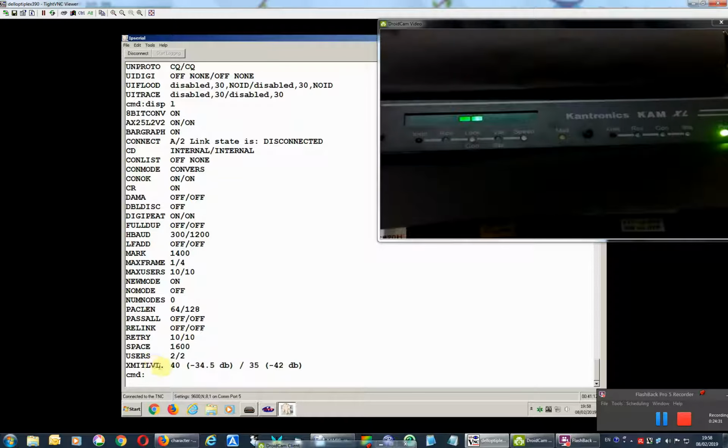X-Smith level. That's got to do with the calibration routine, 40 and 35. Shows in dB as well. This is the audio level that's set on the HF and VHF port. You can modify that. See how loud you can make your audio level.